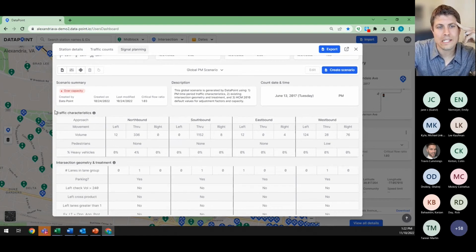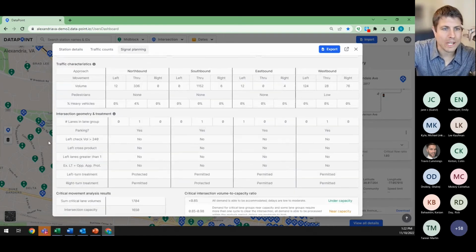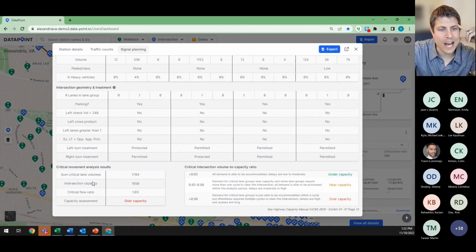Okay, so next we can see our traffic characteristics. This is our volume data. We can see our intersection geometry details. And then we can see how that flows into our critical movement analysis results. Our sum of our critical lane volumes, 1704. We have a 1.03 critical flow ratio, and we are over capacity.